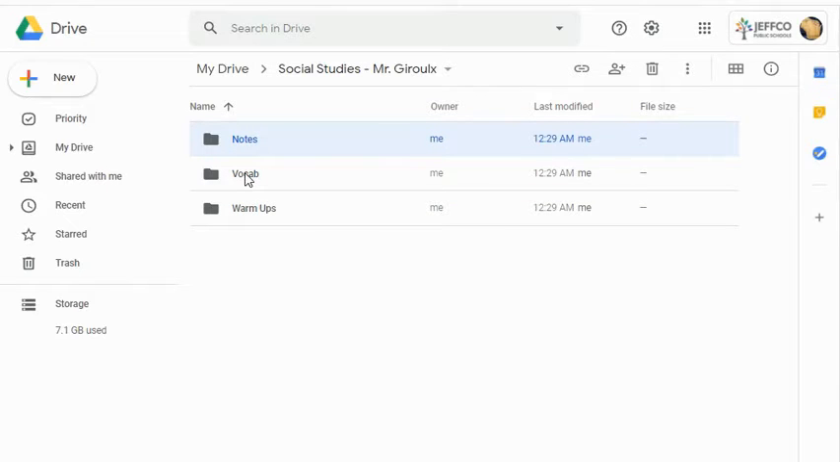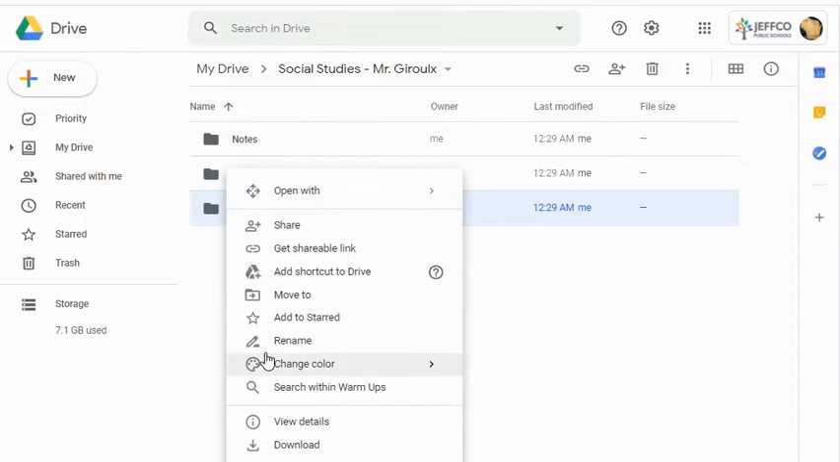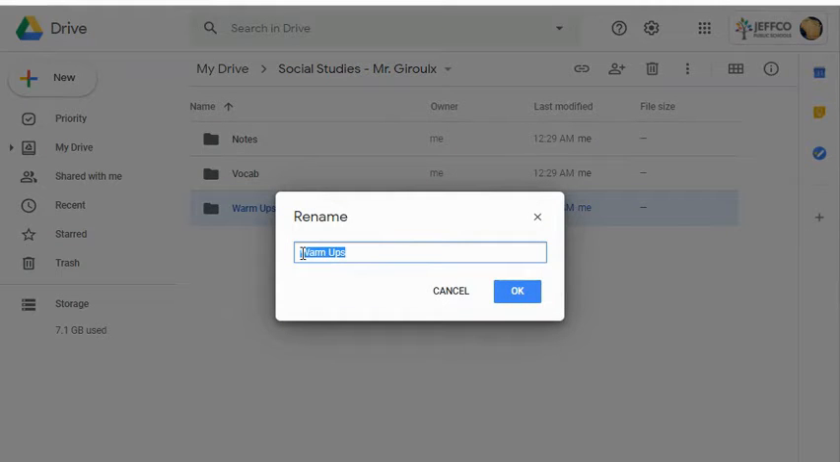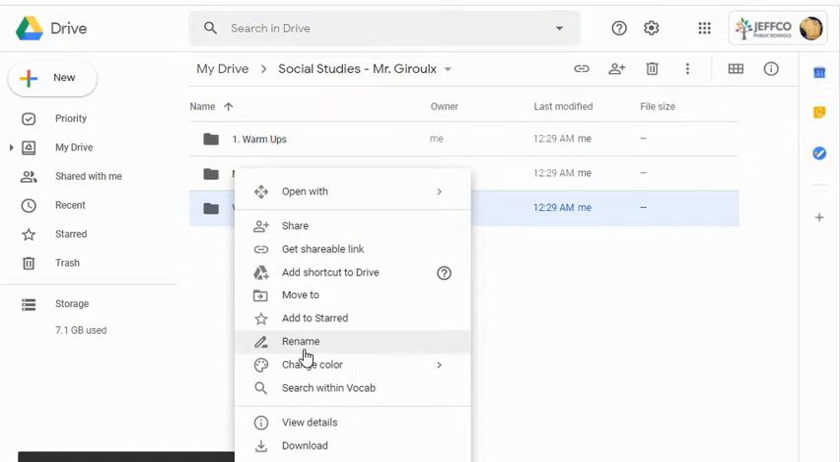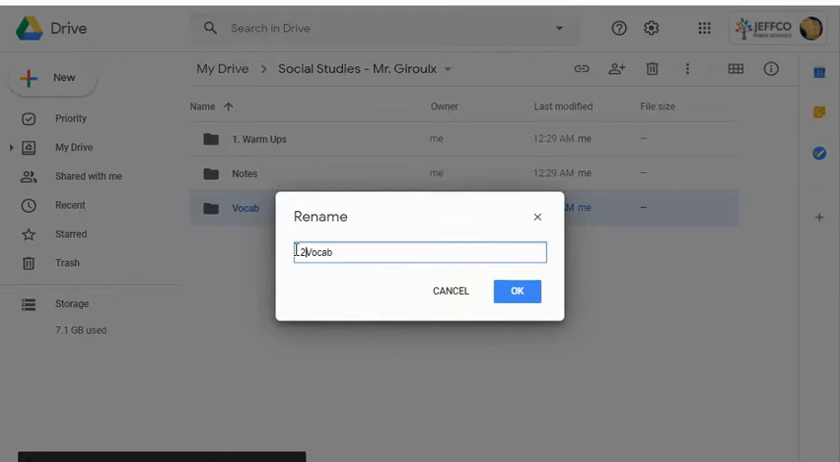Okay, see, look right here. This is not necessarily the order that I wanted, so I'm going to change it a little bit. I'm going to go to rename, and I'm going to actually put a 1 right there. That'll put it at the top of the list. And then I'm going to go with 2.